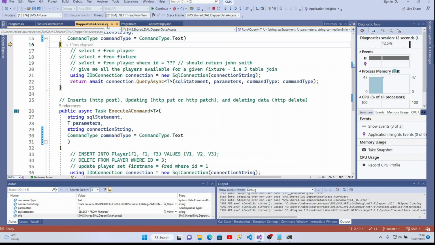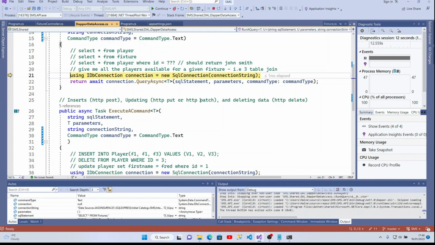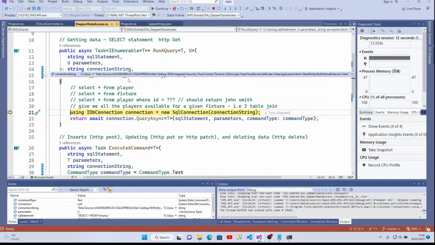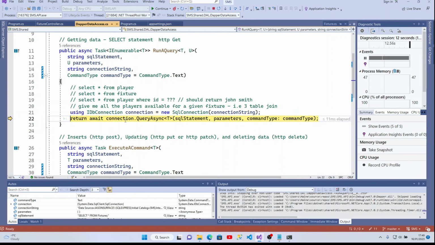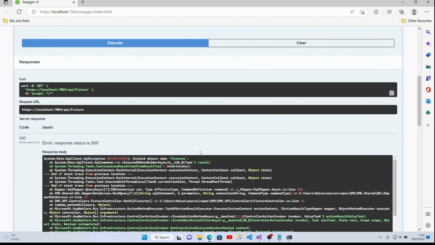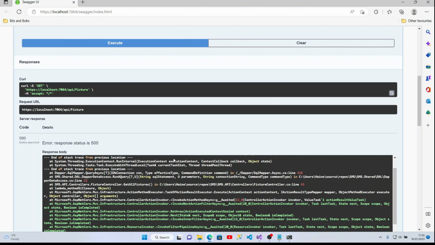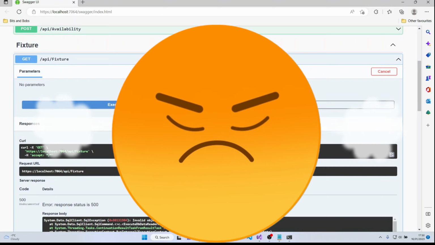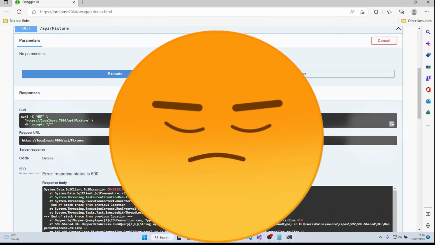So it knows through the dependency injection that an IDataAccess will actually use a Dapper data access in this setup. And we come in, and the first thing it will do is pass in the connection string that we passed in as a parameter here and set that up, and then it will go away and run this SQL statement with these parameters, in this case no parameters, of this type, which is text, a SQL statement, against the database. And if we scroll back down, invalid object fixtures.